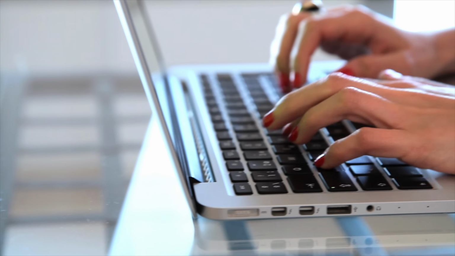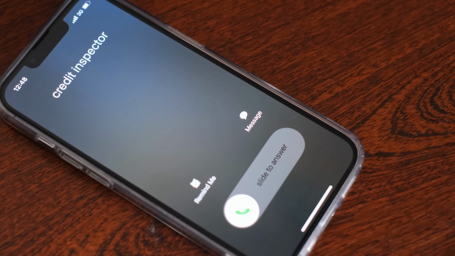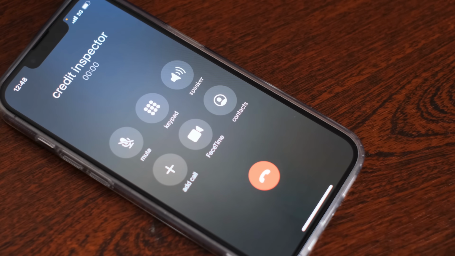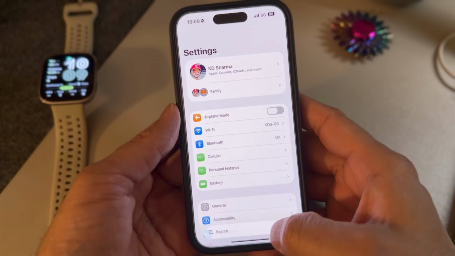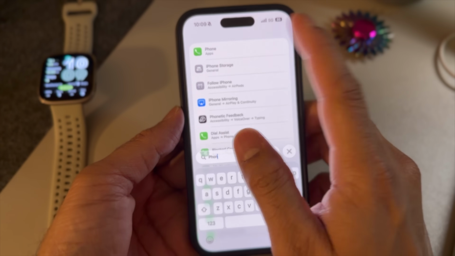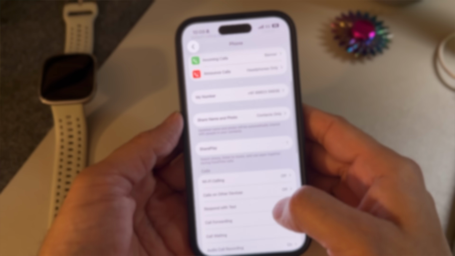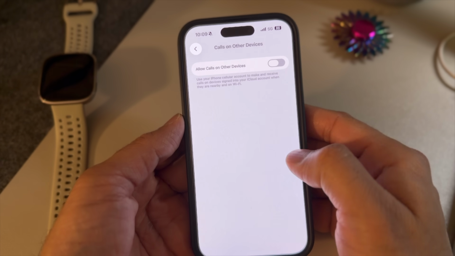You're working on your Mac. Your iPhone is in a different room. It rings, you miss it. Or you pick it up and interrupt everything you were doing. Instead, your Mac can also ring when your iPhone rings. In iPhone settings, look for Phone. Now enable Calls on Other Devices and select your Mac.